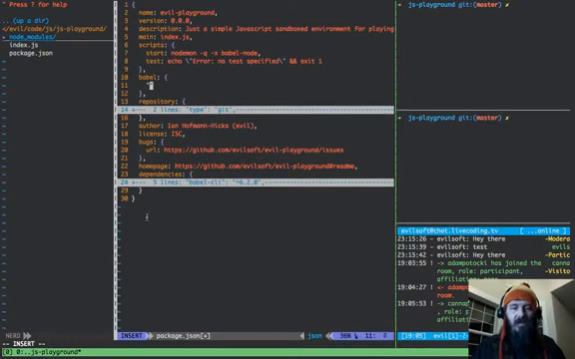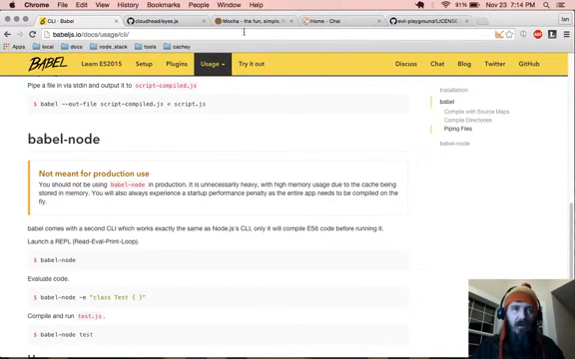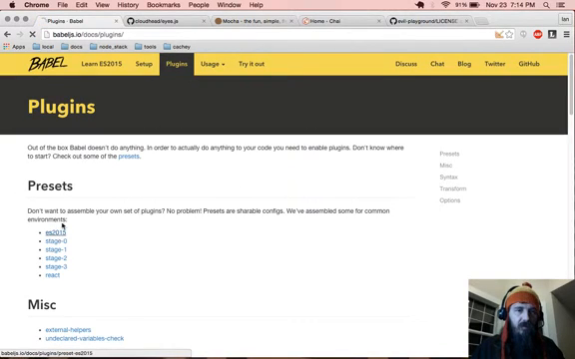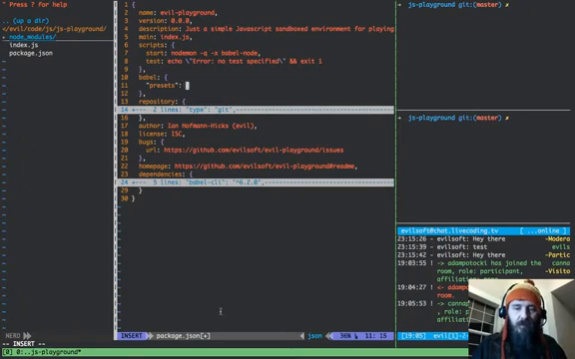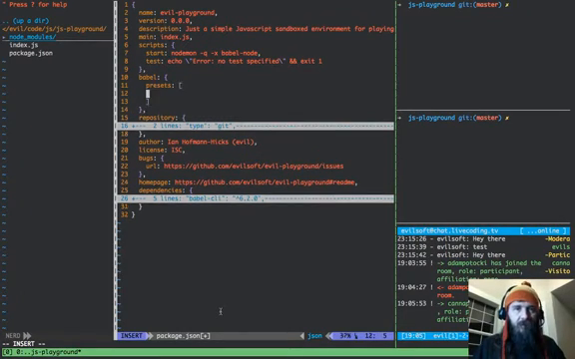So to initialize this, we need to go presets. I believe it's presets. Let me give this a little check. Plugins, and then we go ES2015, and then it's presets. Okay, so we'll do presets with an array. Don't want to do that in JSON. And we are going to do ES 2015. So now this should set up my preset for that.